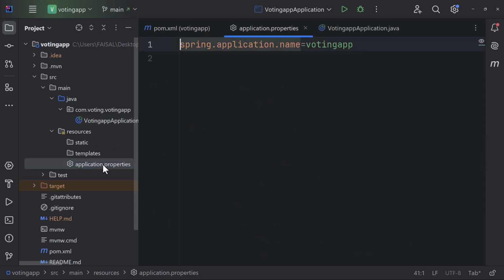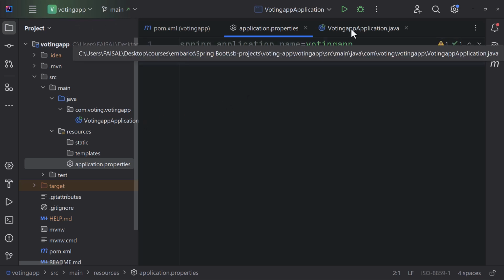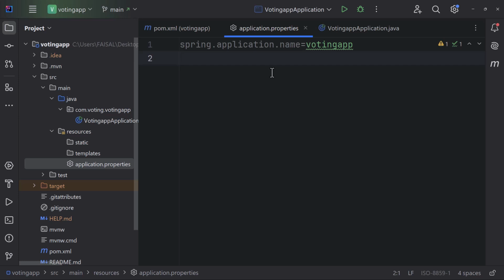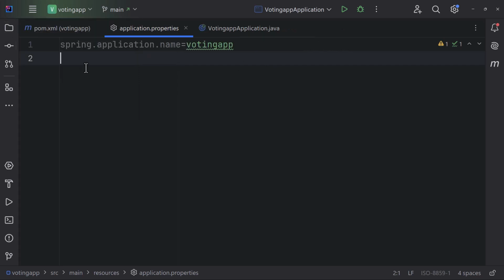So we need to add the configuration. Where will we add it? We'll of course add it in our application.properties. I'll just minimize this so that we get some more room. Here we are going to have some configuration for the database. So I'll say database config here. Now I'll start adding the configuration.